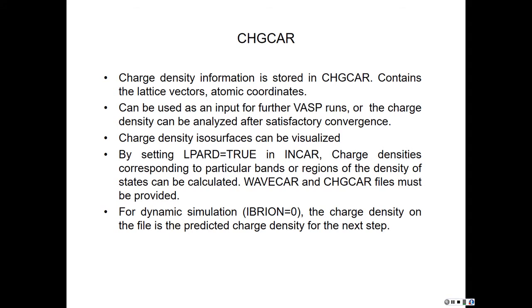Now the CHGCAR file. It contains the charge density information, the lattice vectors, and the atomic coordinates. It can be used as an input for further VASP runs, or if the calculation has converged successfully, we can analyze the charge density using this file. And we can visualize the isosurfaces.